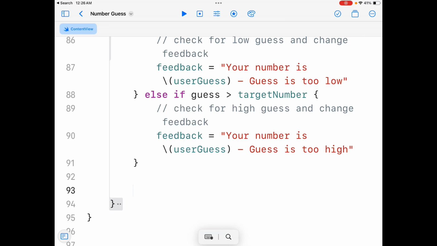In this part of our Number Guess app project, we'll write some code to deal with the situation if our user has used up all of their guesses and has not been able to guess our number. That will end the game, we'll change the feedback on the screen, and we'll reset the user guess information to clear out the text field.